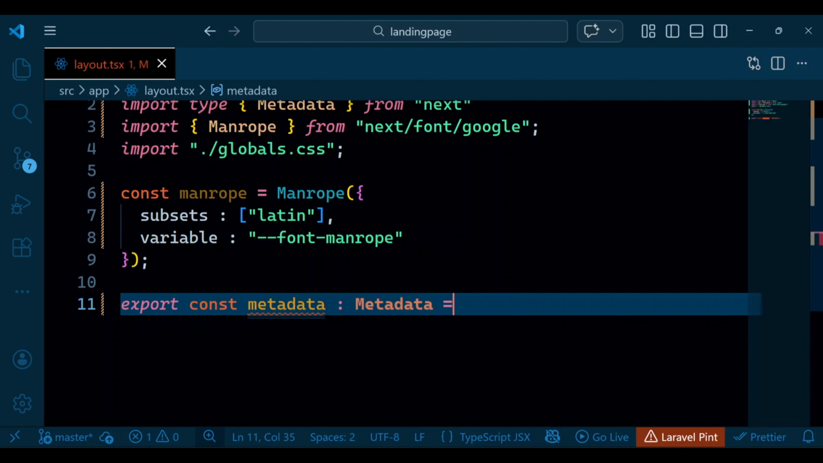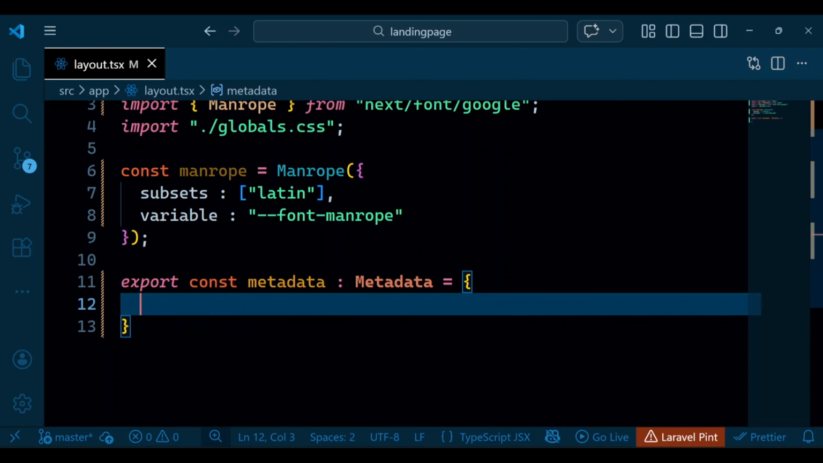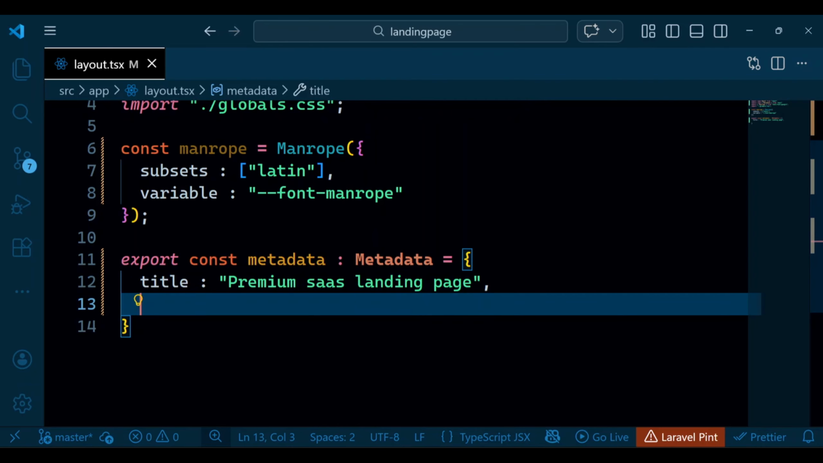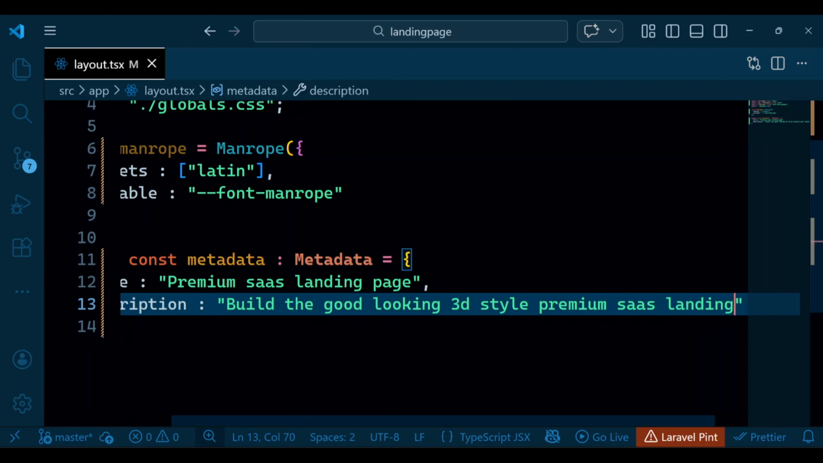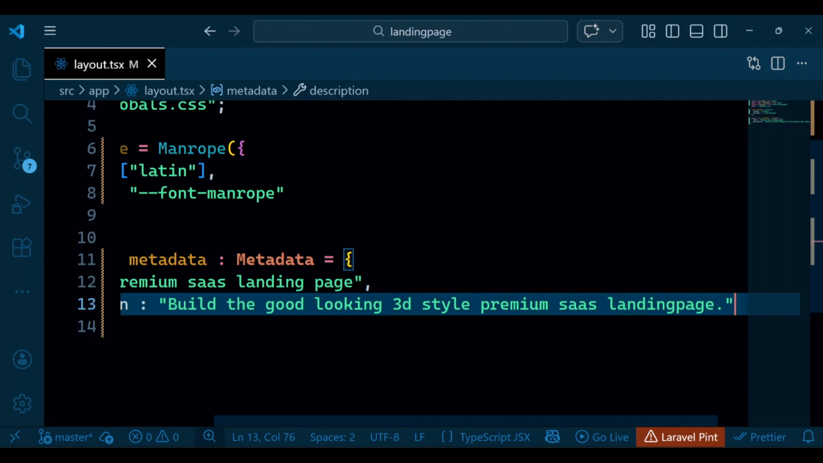Then open the curly braces. Inside the curly braces, I provide the title. The title I'm going to provide is Premium SaaS Landing Page. Then I have to provide the description: build a good looking Radius style premium SaaS landing page. That's it.